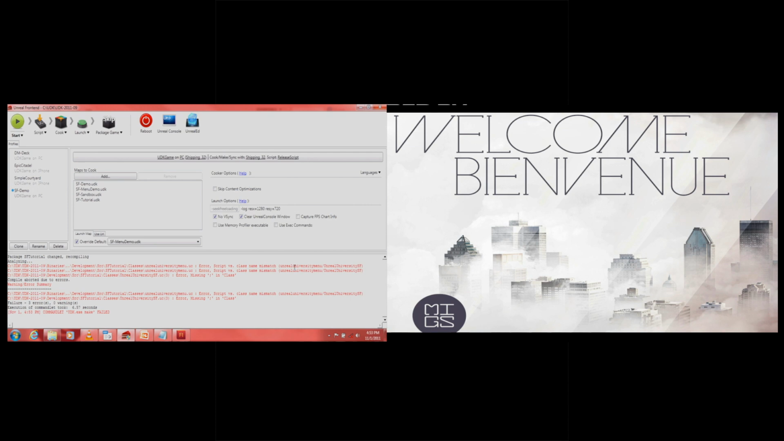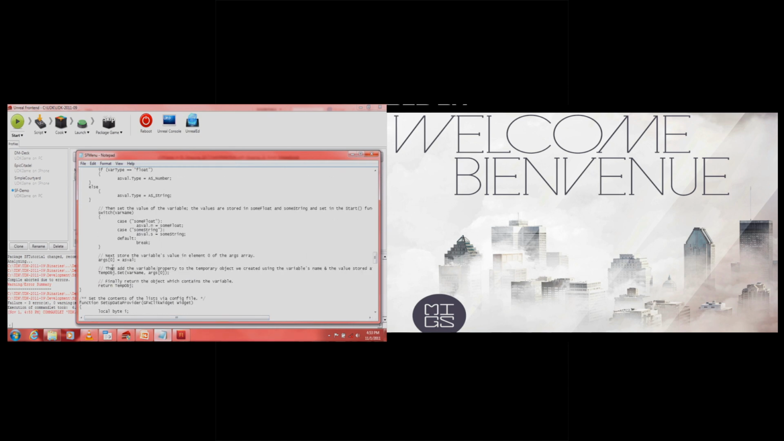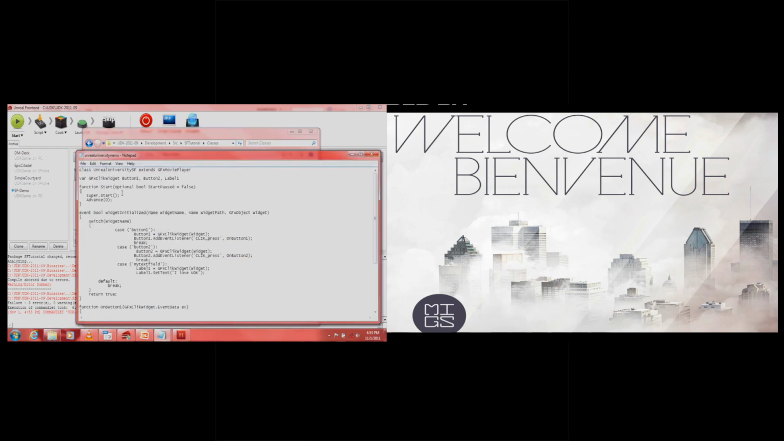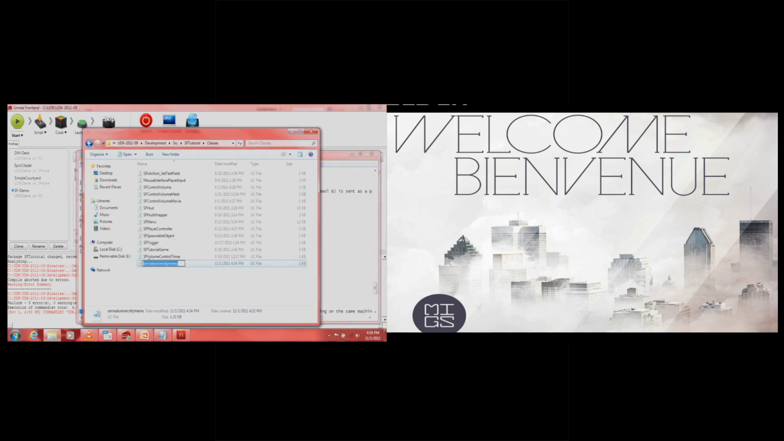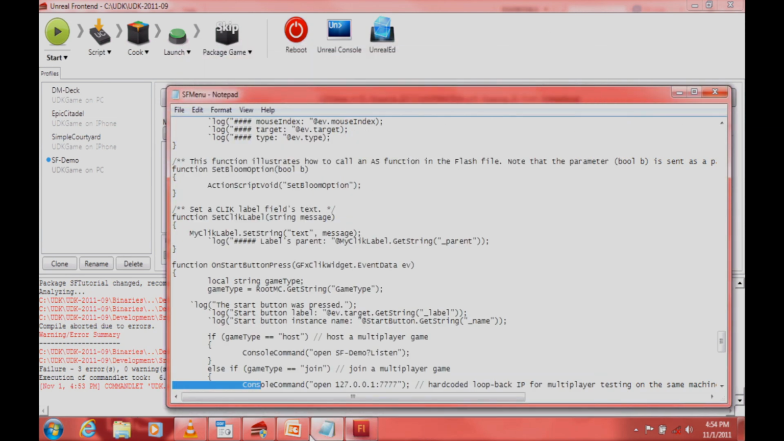Uh-oh, looks like I have an issue here. Script versus class name mismatch. Oh, my bad. Okay. What did I name it? Unreal University menu. Okay. Unreal University menu. Rookie mistake. Let's see if I can change the capitalization there. There we go. Okay, let's try that again.